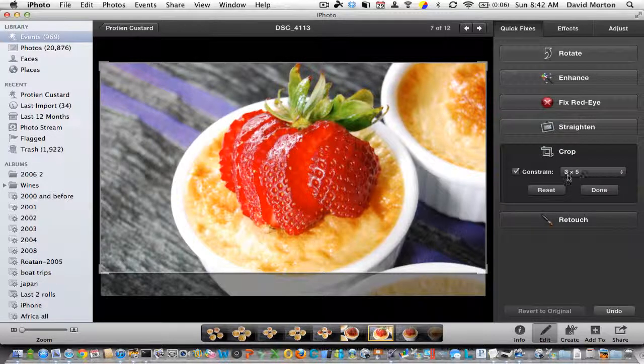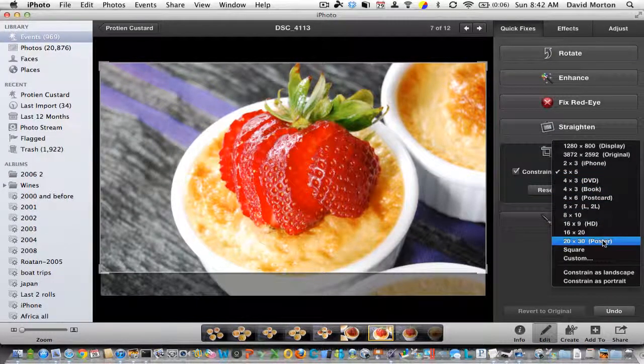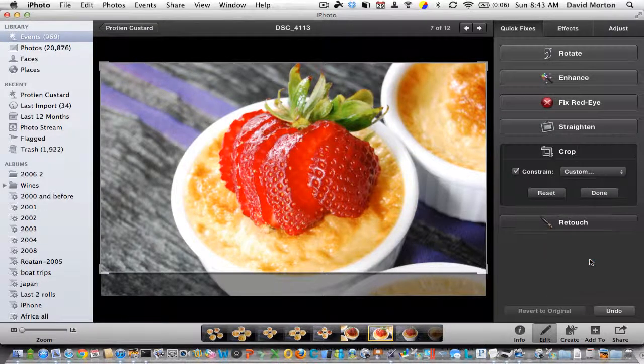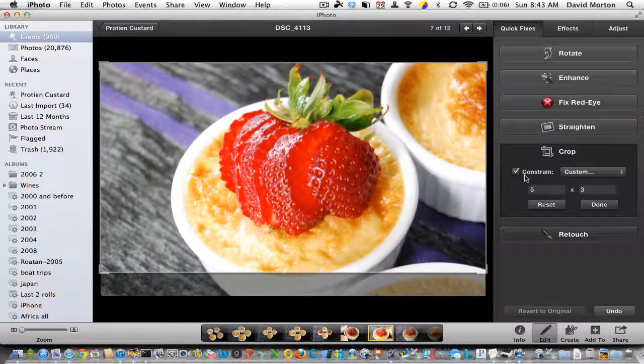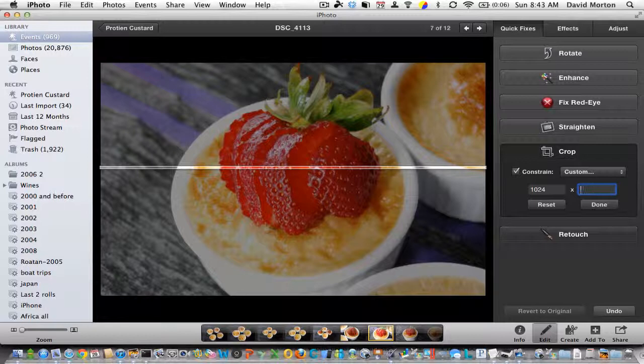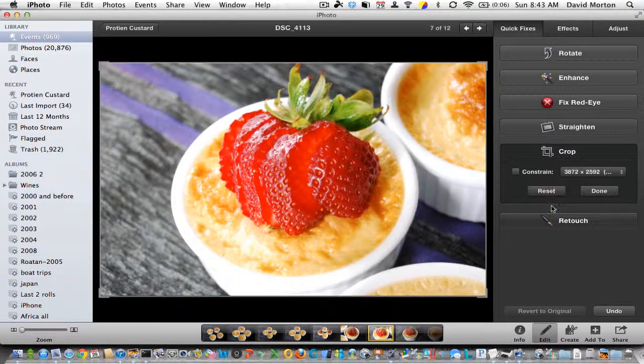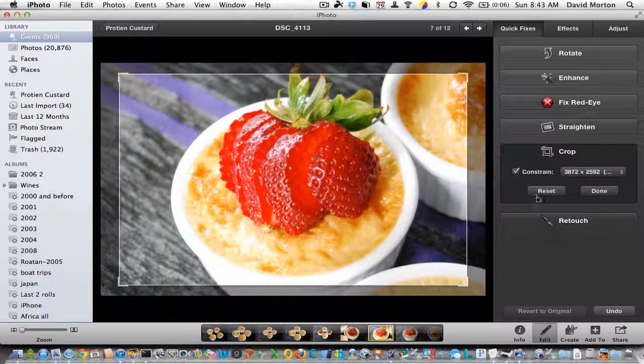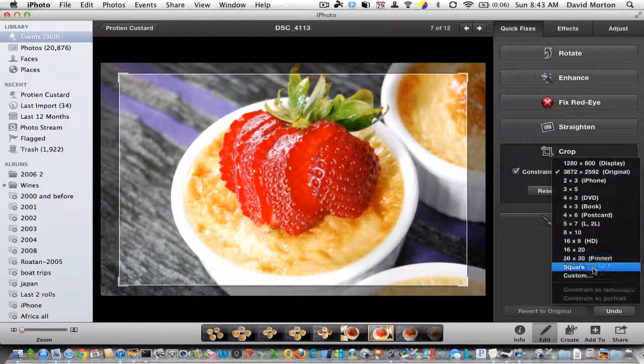But you also notice under here, in addition to all these other sizes, I can make it square, but there's one that says Custom. And so Custom I click on, and especially if I have the constrain on, now I can change it so it'll be 1024 wide. Okay, hold on. Let me go back. Let me just reset it so it goes automatic. So reset automatically takes it back to its original destination. So I'm going to hit Constrain, and I'm going to choose Custom.